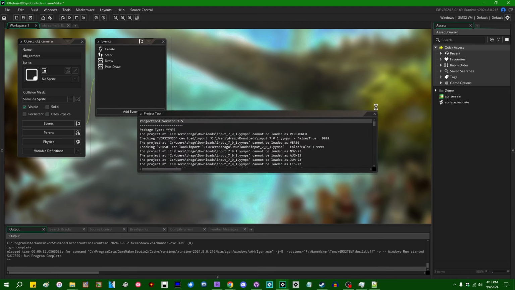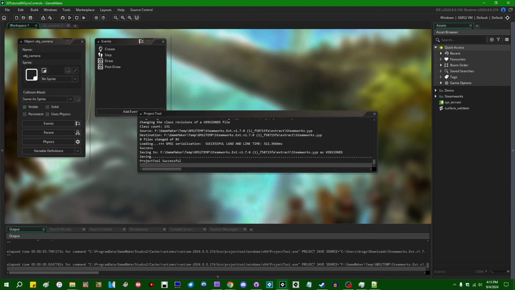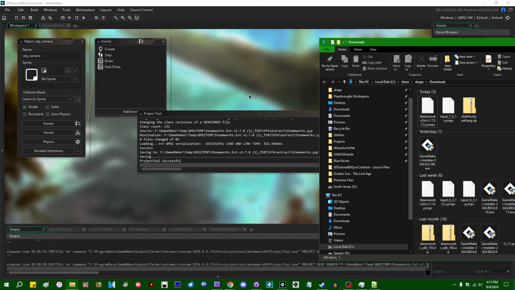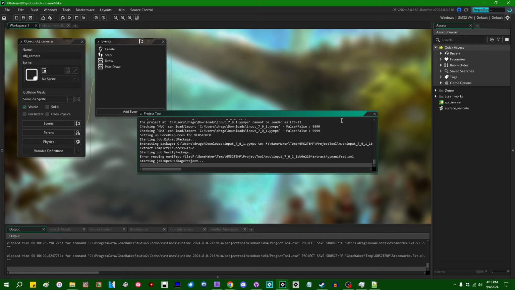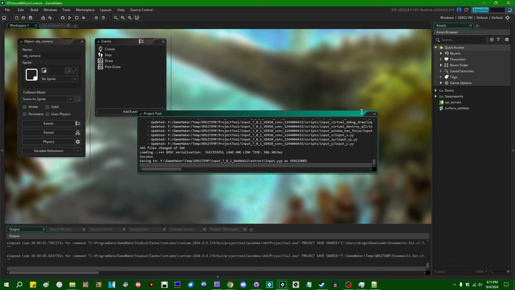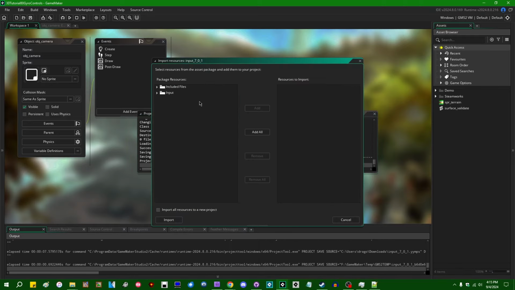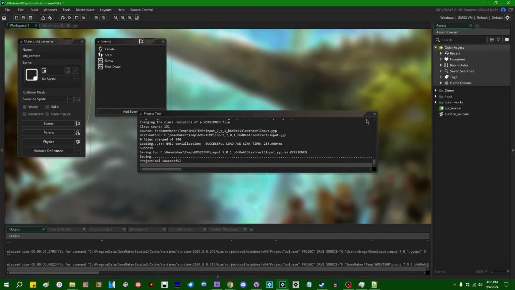Project Tool is going to do its thing. We're going to have to give that a minute. Let's add the Steamworks extension. I did make a video on the Steamworks extension, generally speaking, a couple of weeks ago. So if you want to know a little bit more about things that you can do with that, I will have that video linked. If we add the input extension itself, we can once again wait for the project tool to do its thing. Let's add all. Apparently there are some included files left over because this is the second time I'm doing this, because the first time was kind of a mess.